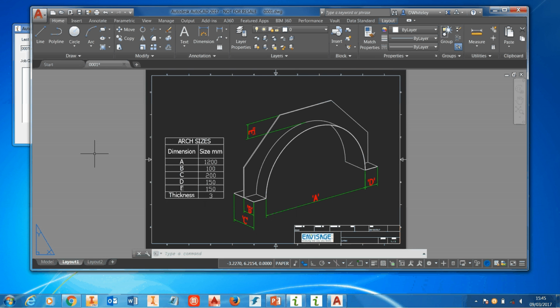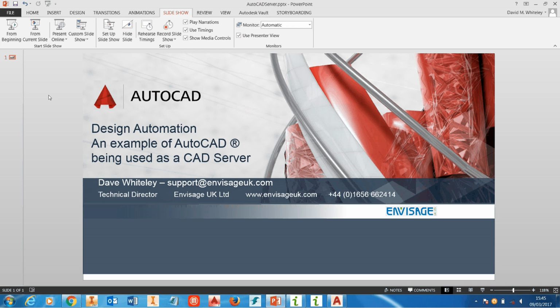But the most important thing is the whole of this system just uses one AutoCAD. It's running on a machine, acting as a CAD server, and it's just polling your network for new jobs coming in from the users. So that's just a simple example of design automation using the CAD server.